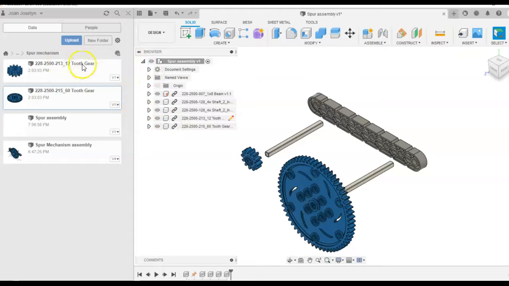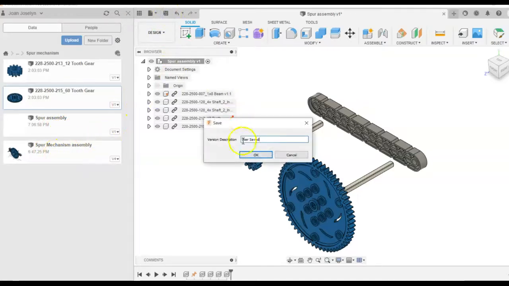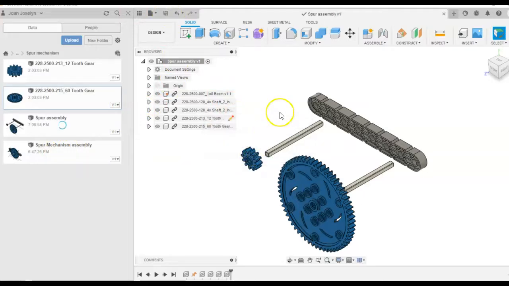So you'll see over here I have the 12-tooth gear and the 60-tooth gear. This is the assembly we're making. And then this is one I made already just to practice. So I'm going to go ahead and hit save. These are saved. All right.